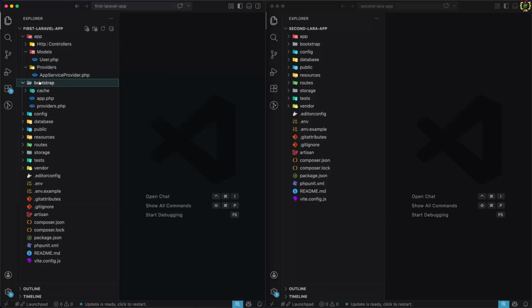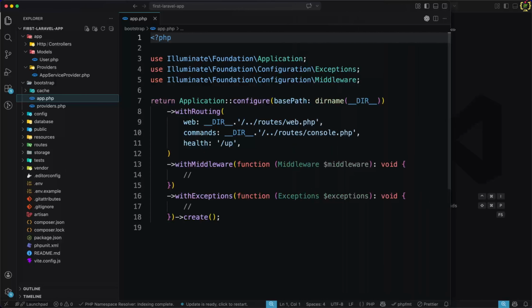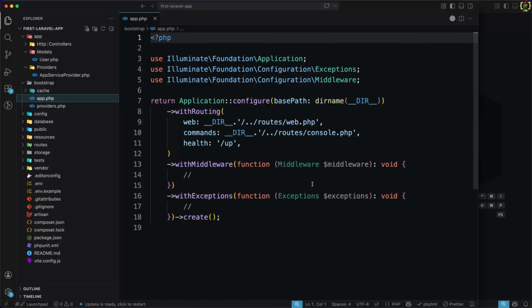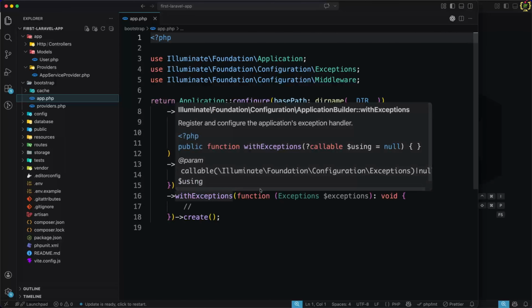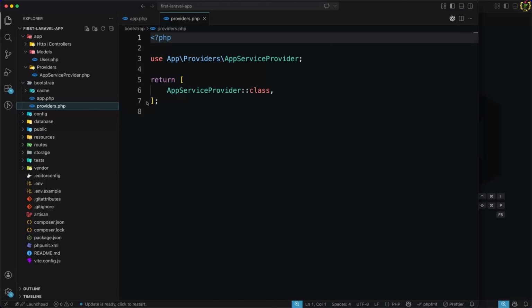Further, we have this bootstrap folder in which we have this cache folder. So the application cache will be kept inside this. Next, we have this app.php. So firstly, let me resize this. In this, we can register our middleware. If you want to create your custom middleware or custom routing file, it will need to be registered here inside app.php. We have this providers. So by default, we have this app service provider kept outside.